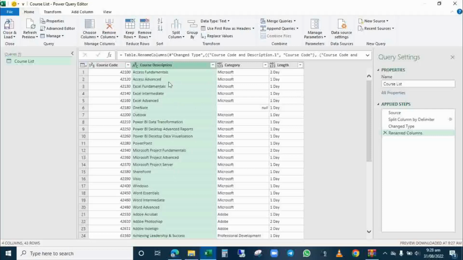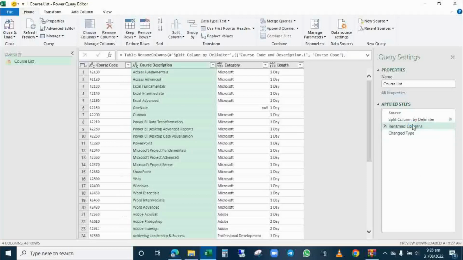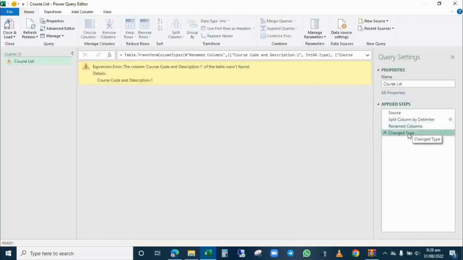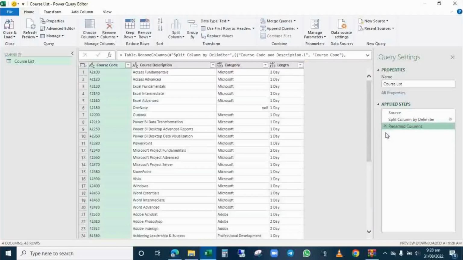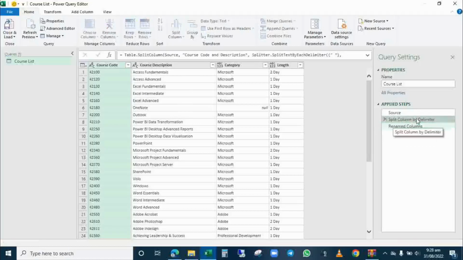We've got two columns now. Now Power Query has helped us to do a change data type again. So I'm going to move this renamed column step I carried out. I'm going to drag it up, and come to this last one, and I'll delete that step. So we've got this. These are the steps I've taken. I split the column and I renamed the column.